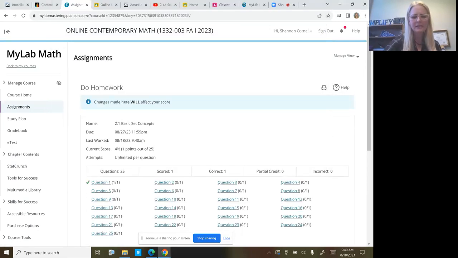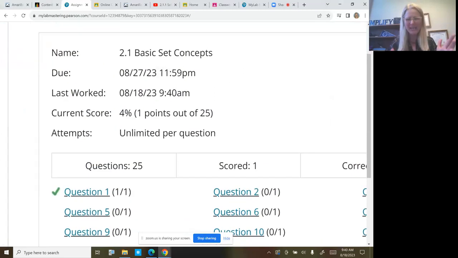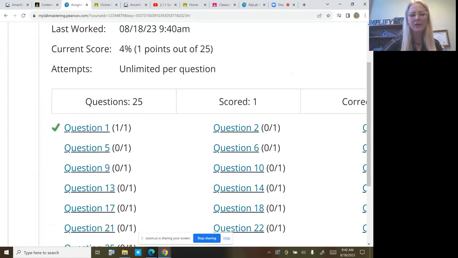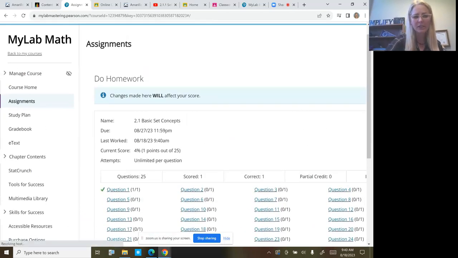And please notice the score that I have currently on my homework is 4%. But let's suppose I've got to go to work. I'm going to log out, go to work, and come back and log in later. Well, I can pick up right where I left off. I can either rework problems I missed or move on to the next questions.